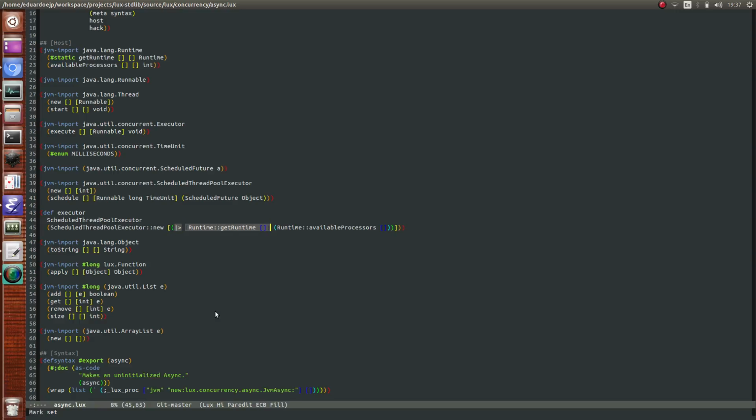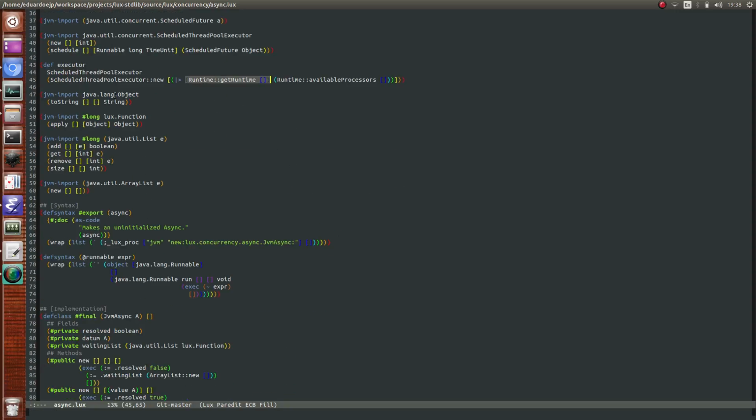by getting this runtime. Doing the get runtime here, we have that from this method here that gives back a runtime, and then we get the available processors for that runtime, which gives us an int, and that's what we give to this scheduled thread pool executor, because it takes an int. Simple as that. And that way, we get an executor that has as many threads as there are processors, which is really nice. Here we are importing the toString method from objects.